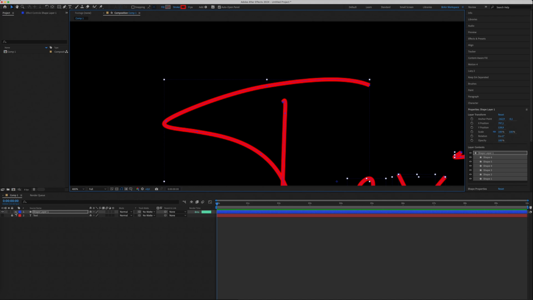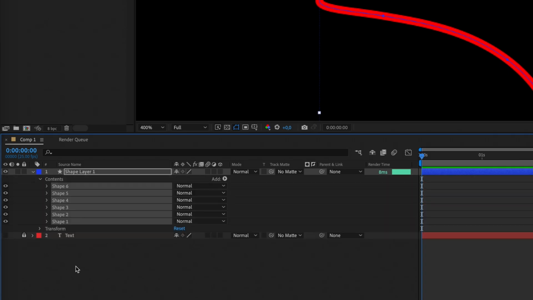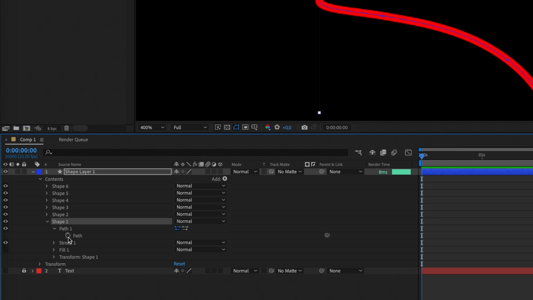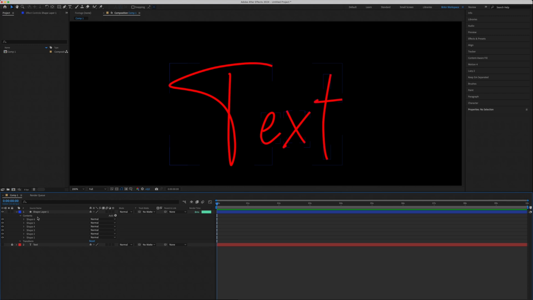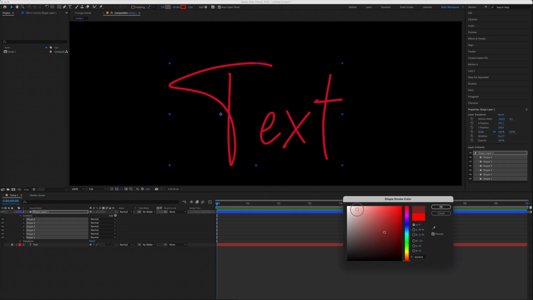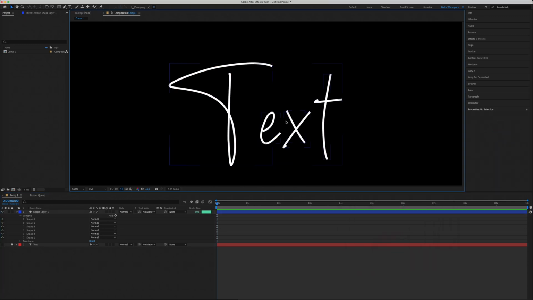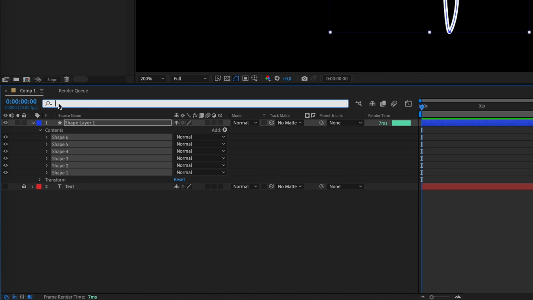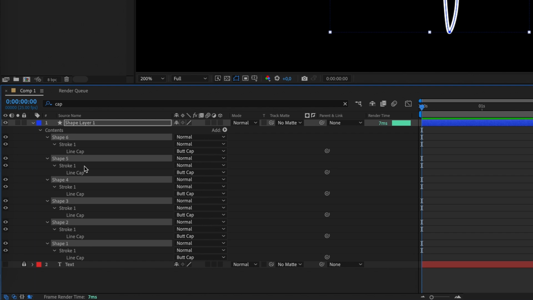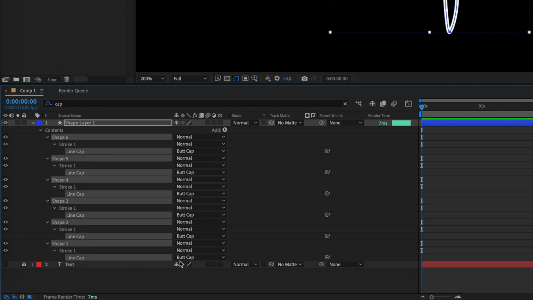If you need to modify any part of the traced text, simply select the shape and click on Path to make your adjustments. Now, change the stroke color of your traced text to your preferred color. Next, select all your shapes and in the search bar, type Cap. Change the line cap to Round Cap to give your text smooth, rounded corners.